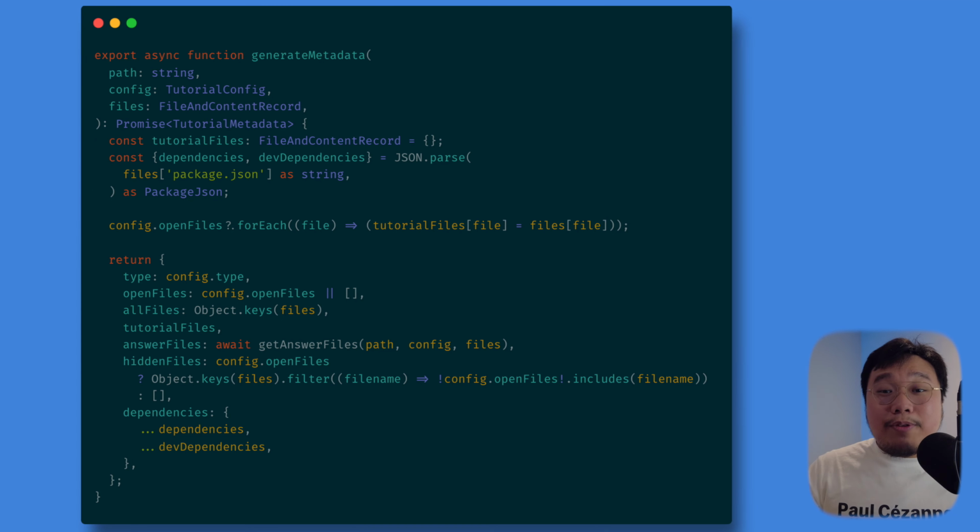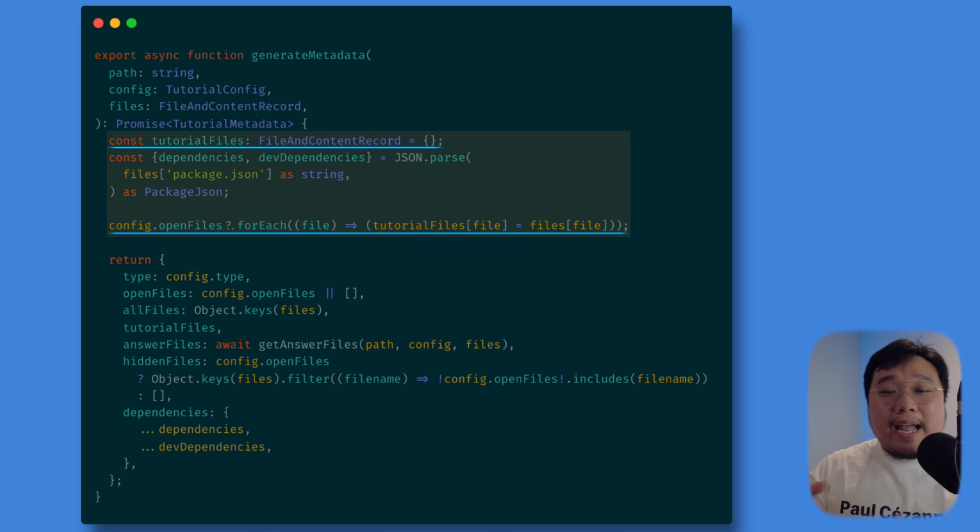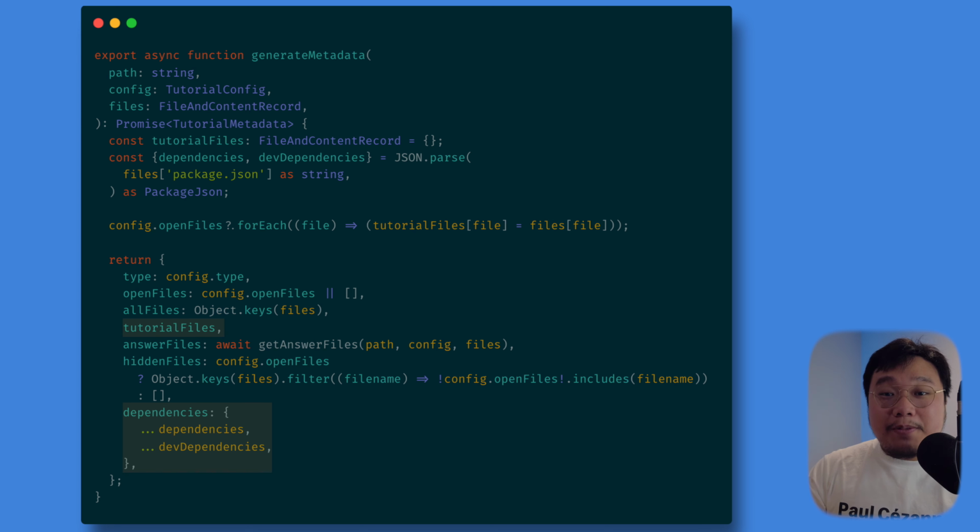IIFE can be used to create a more encapsulated object construction pattern. Check out this real example from Angular. This pattern is pretty standard. We do some setup, in this case setting up the tutorial files and finding out the dependencies, and then use the setup in the returned object. But there are two main issues with this pattern.